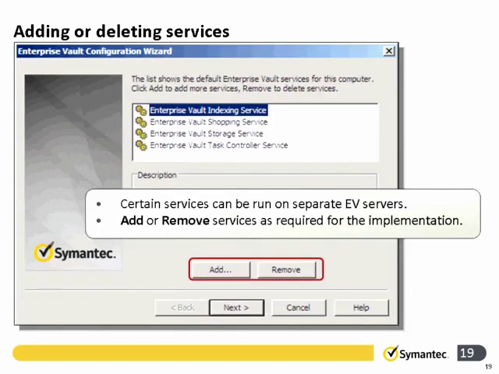The next thing it's going to prompt you for is which services that you wish to have installed on this particular Enterprise Vault server, in this particular Enterprise Vault site. You can add and remove from the list. The list is showing you the default services that are going to be installed. So these include the Enterprise Vault indexing service, the Enterprise Vault shopping service, the Enterprise Vault storage service, as well as the Enterprise Vault task controller service.